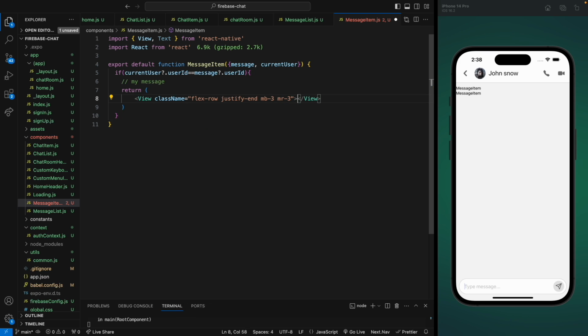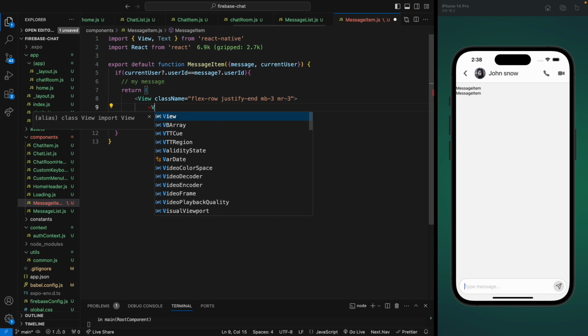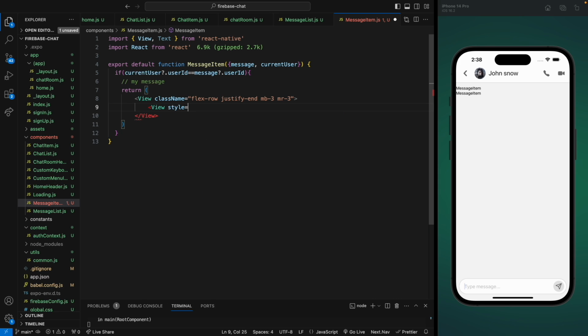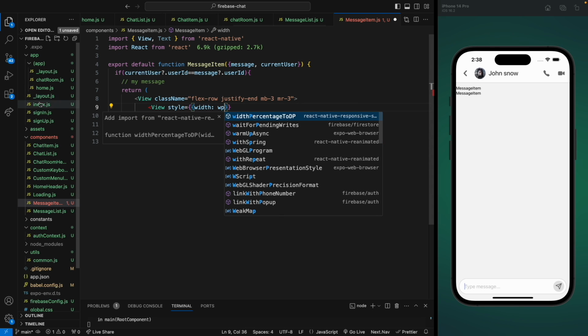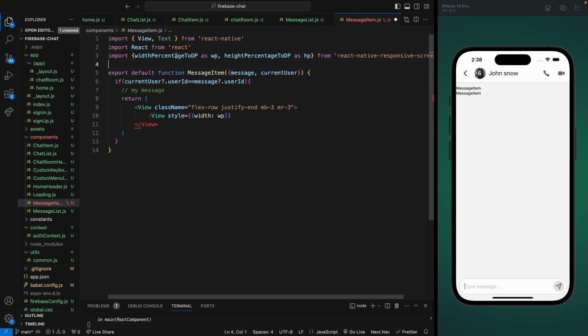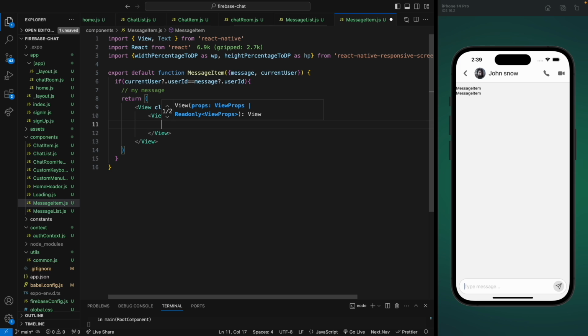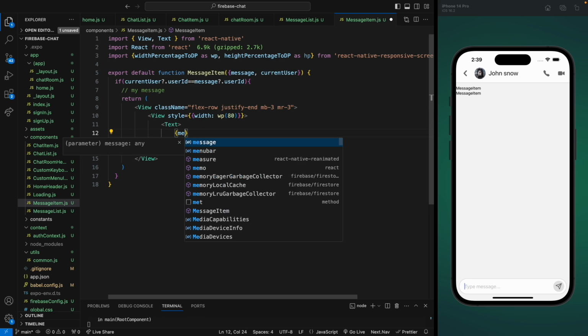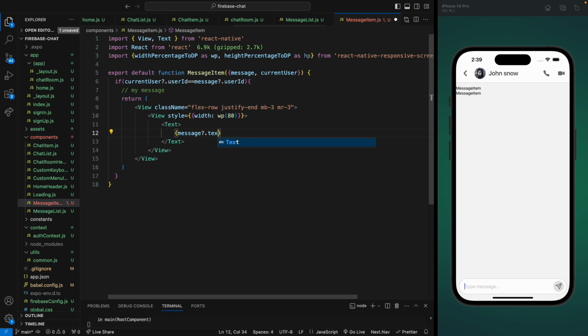Now let's close it, and inside this we're gonna add another view to give this container a width of 80%, and for that we're gonna use our responsive library. So let's import this library from the SignIn component and paste it here. So let's use WP of 80, so that this view will have the 80% width. And inside this let's add a text component, and inside this we're gonna add the text property from our message, and let's save this. Okay, we can see our two messages that we sent to Jon Snow.